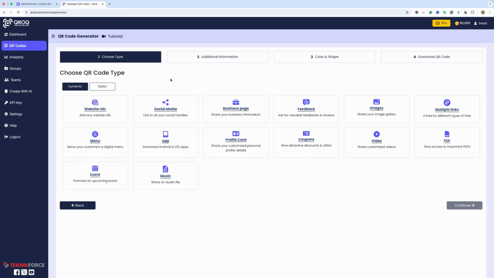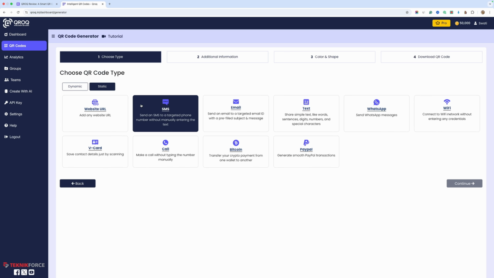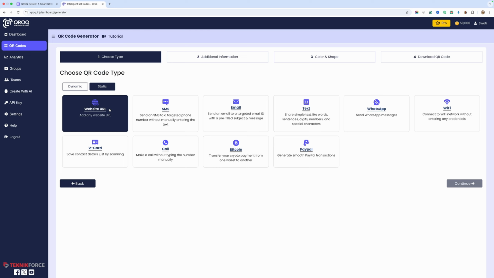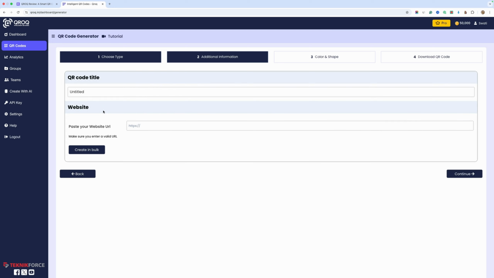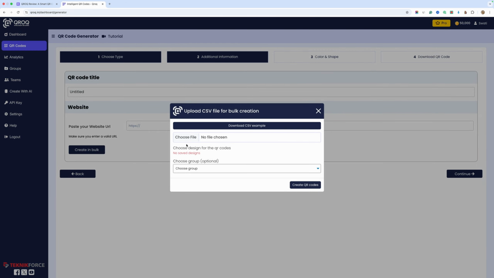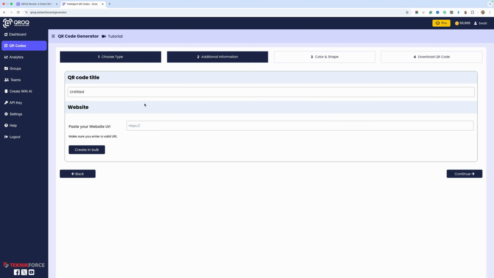Now we have these dynamic QR codes and also these static QR codes. For the static ones, it's very easy. For example, if you want to generate a QR code for your website URL, just click on that website URL, add your URL in here, name your QR code, and that's it. Now we have this button, create in bulk. If you want to create multiple QR codes, you will have to add a CSV file with a bunch of domains, and it's going to create those QR codes automatically.